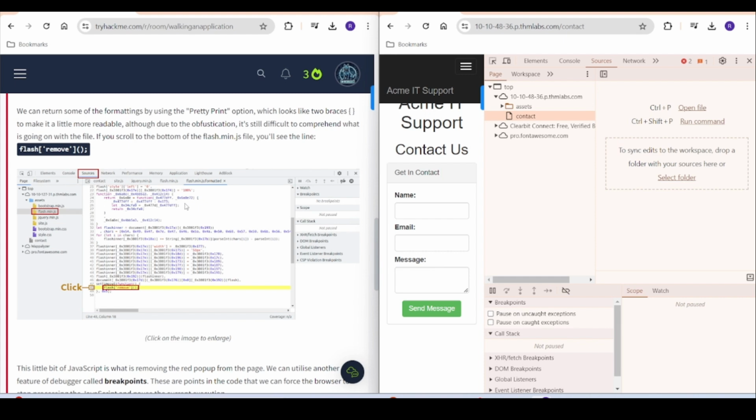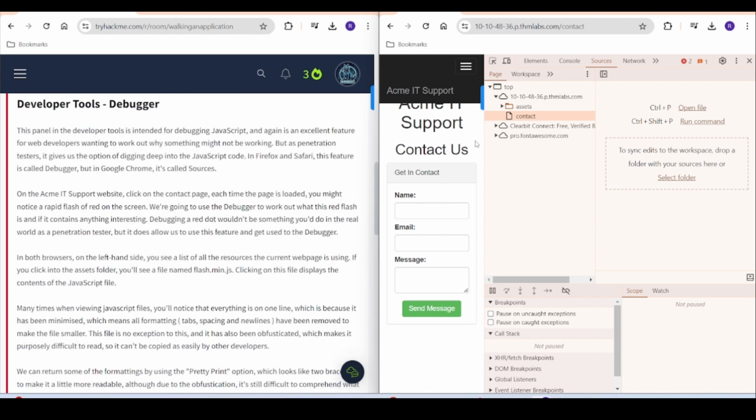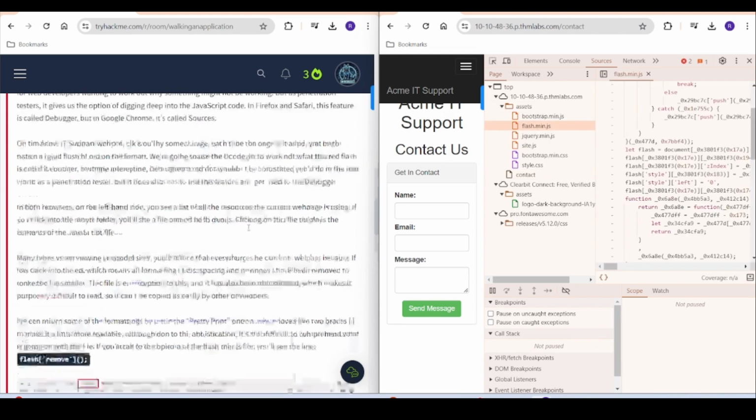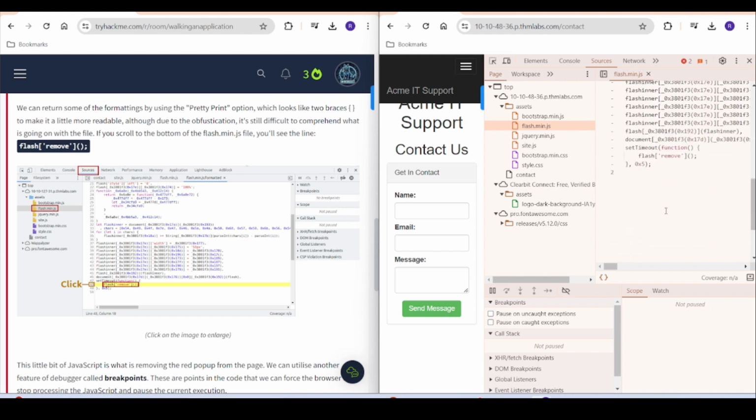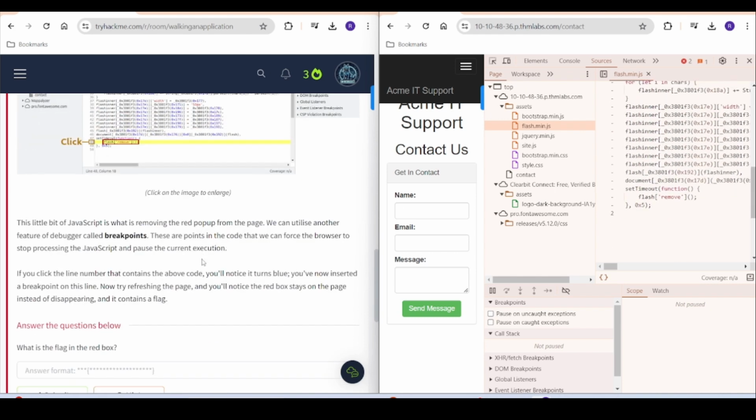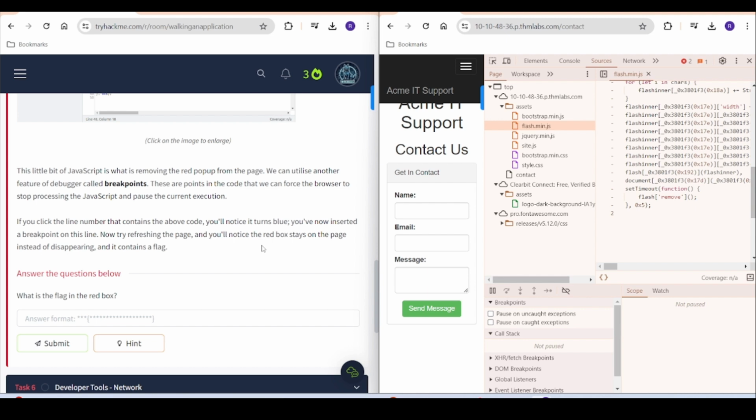If you scroll to the bottom of the flash.min.js file, you'll see the line flash remove. All right, first off, let's locate this file they're talking about here. There we go. So we got that pulled up here, and it says flash remove all the way at the bottom. Yep, there it is. This little bit of JavaScript is what is removing the red pop-up from the page.